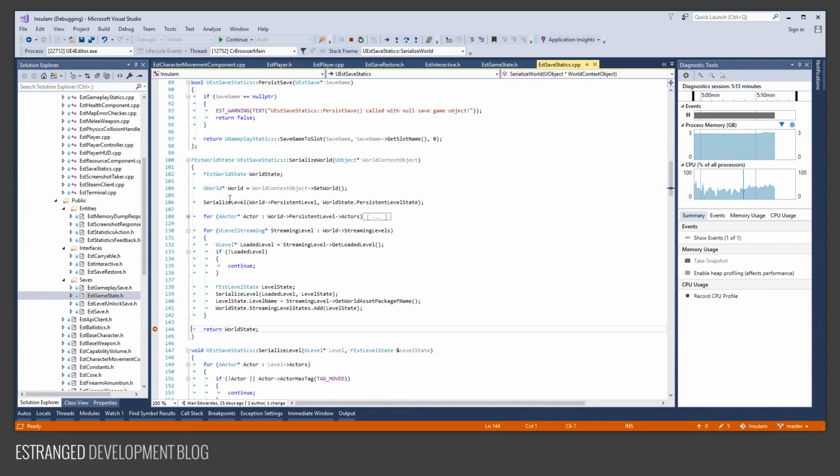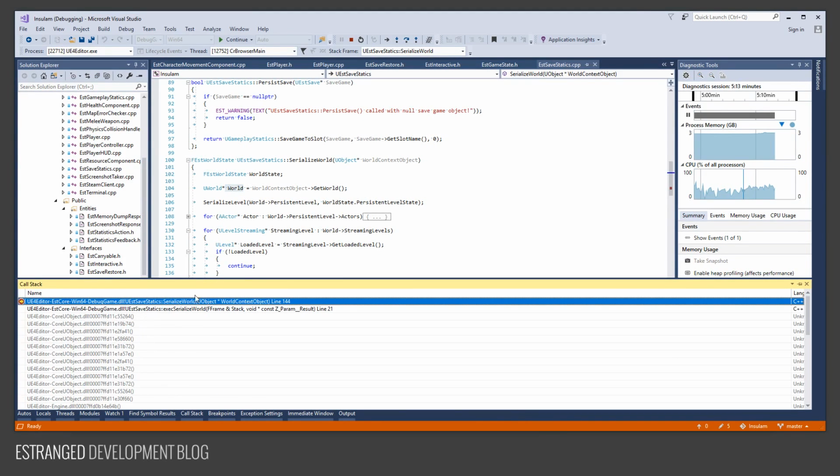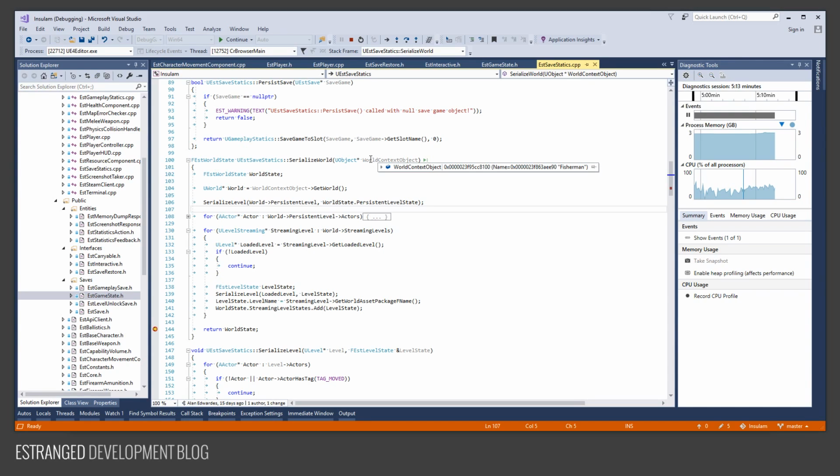So we'll just step into this code. The first thing it does is it gets the world from the world context object. This is all invoked via blueprints. So this world context object is given to you for free when you call this from an actor. So it just fills it with the current object that you're using, and then we can get the world out of that.